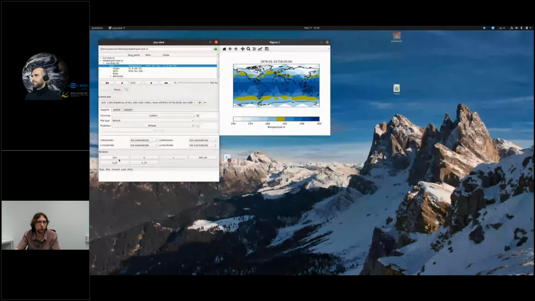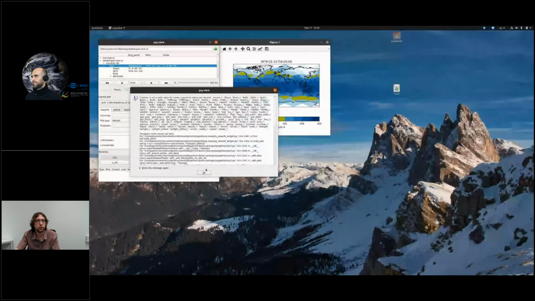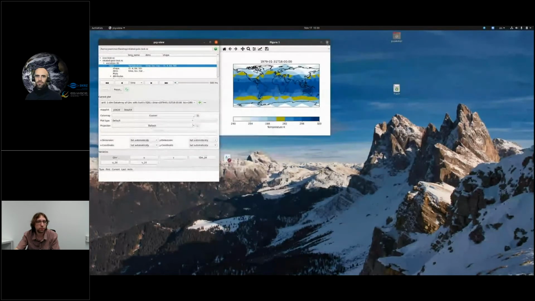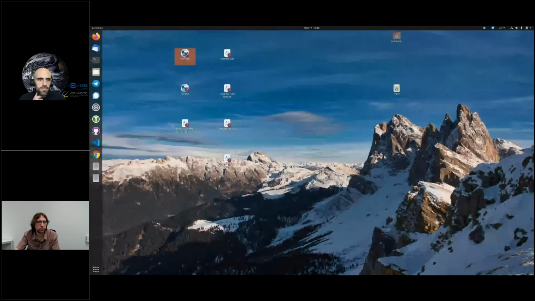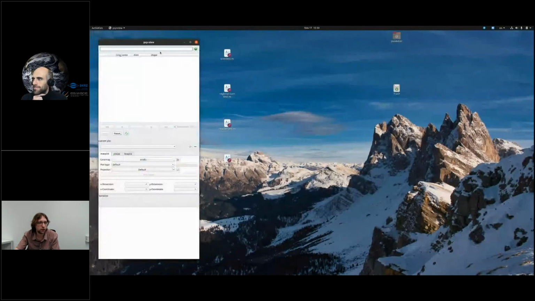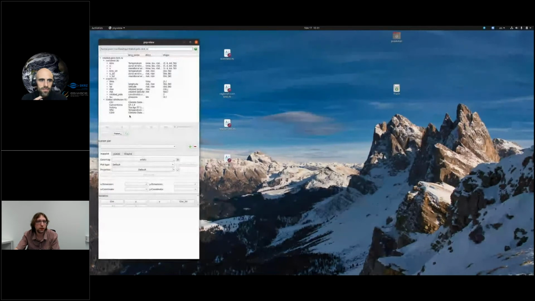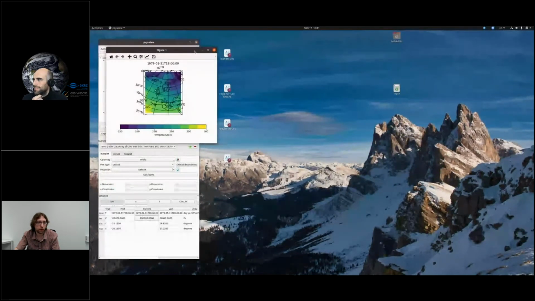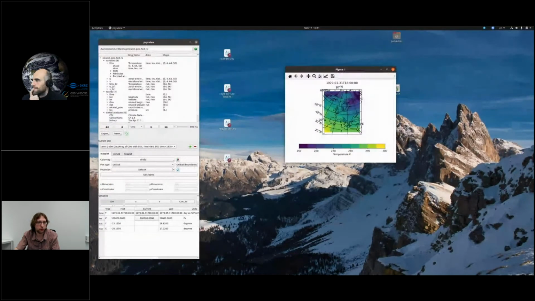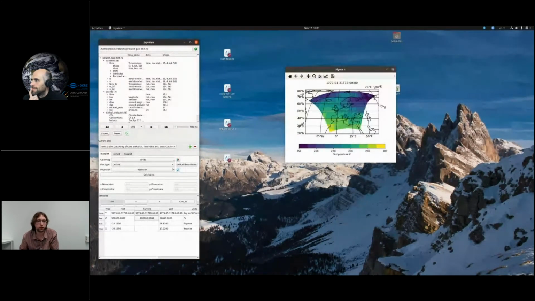Here we are now. That's why you should not do live coding. So here we are. And then, well, yeah, there you also have the different projections. So it decodes the CF conventions here and interprets it.